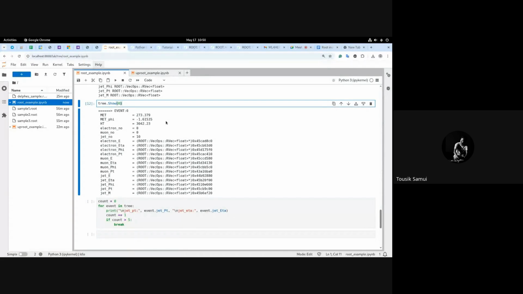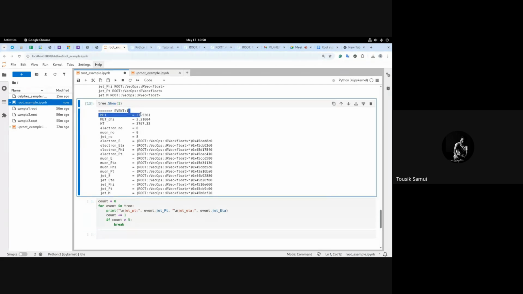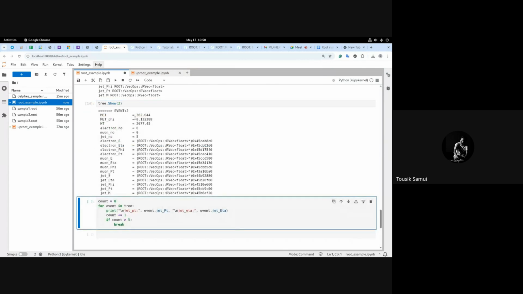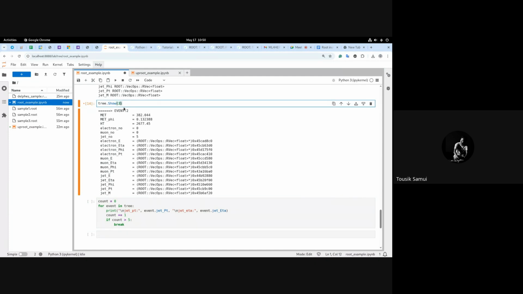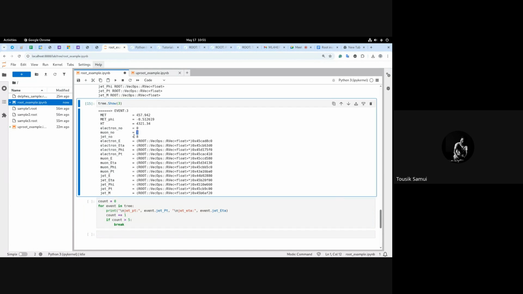Now let us see, for example, the first event, and go from the first event to the second event. So in this case, the values have changed. As usual, electron number is still 0, muon number is 0, jet number is 8 now. And let us see some example where we have at least one. Okay, so this has at least one muon.